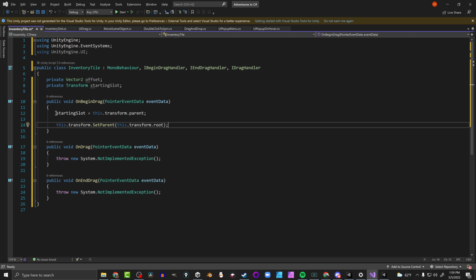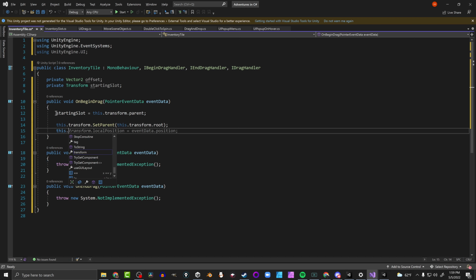Now, if your canvas for some reason is not the root object, you might need to adjust this logic. This is assuming that the canvas is the root object in your hierarchy. So with that done, the most important piece here is we want to set the sibling to be the last sibling, like so. These two lines are unparenting this item, effectively setting its parent to the canvas and then setting it as the last sibling. That will have the effect of always drawing this object on top of other UI objects in the scene, assuming you don't have more than one canvas.